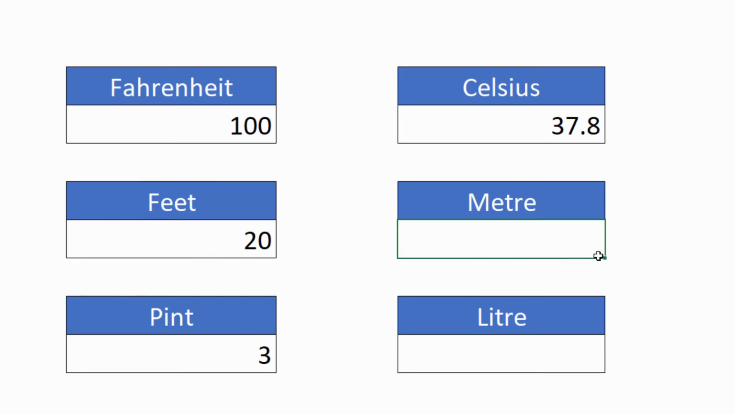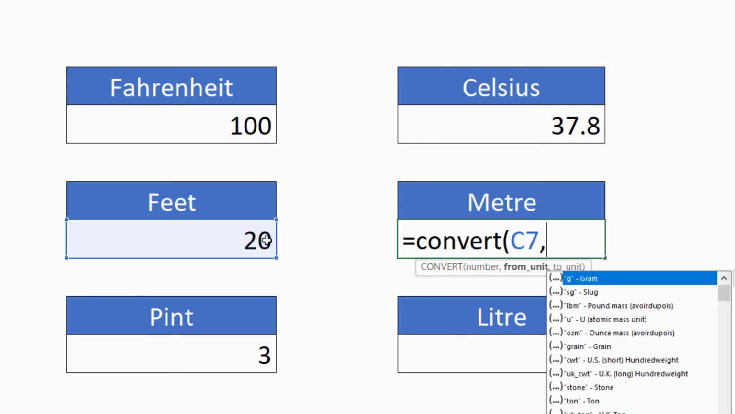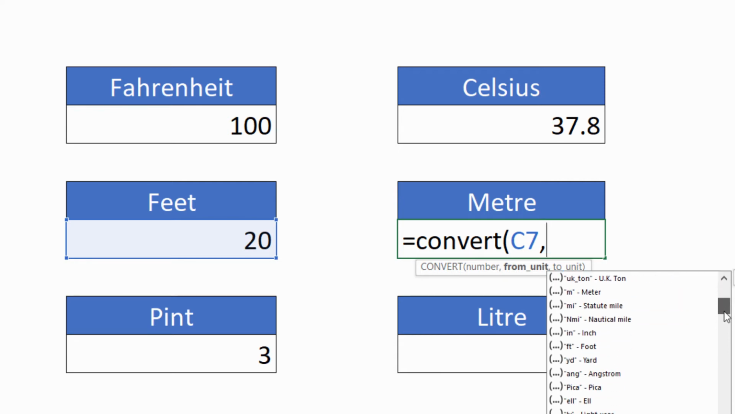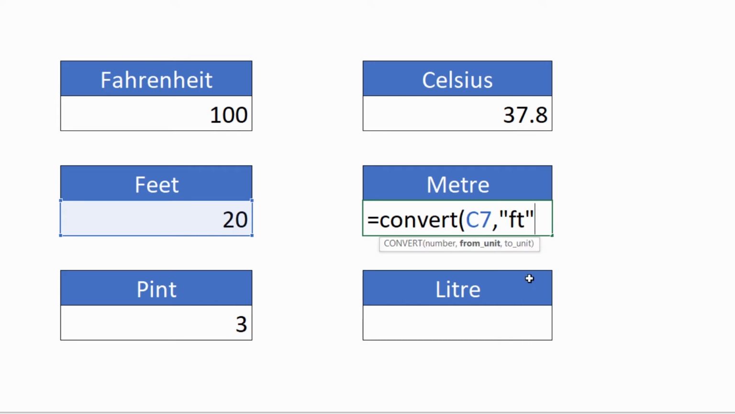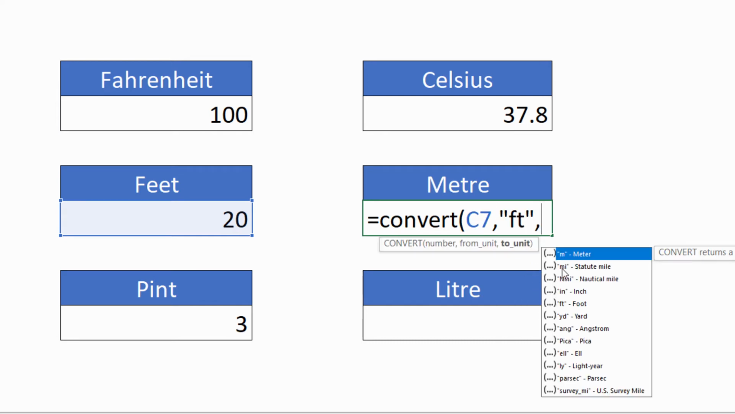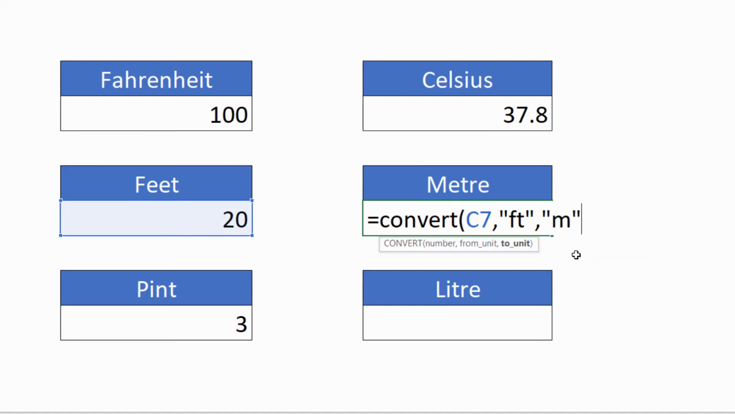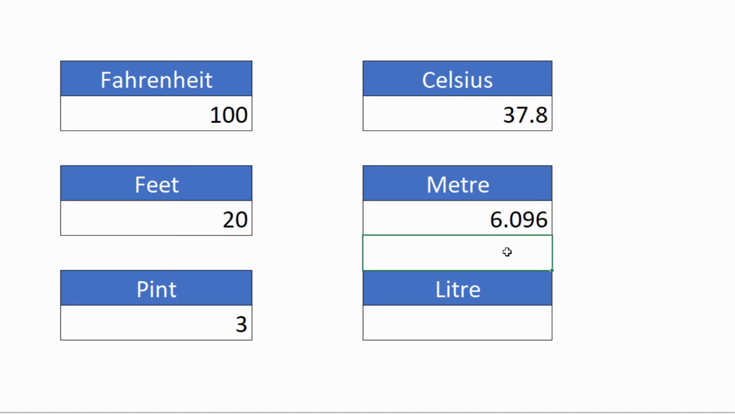Feet, I can use a similar method. So convert. There's my number, from unit. We'll search for feet in this list. And there we have it, foot, comma, and then I want to convert it to meter. Again, it's only returning the relevant units. So the top there for meter. Close the bracket, press enter. 20 feet is 6.096 meters.